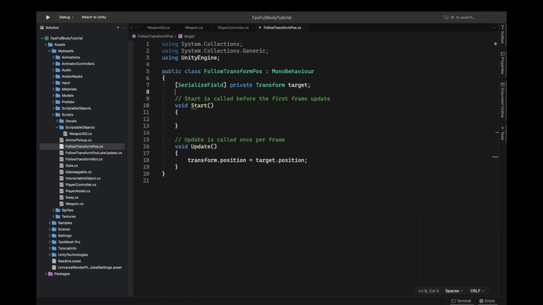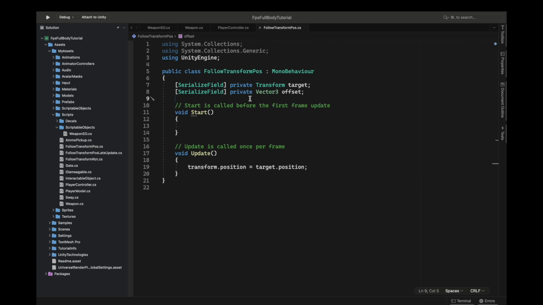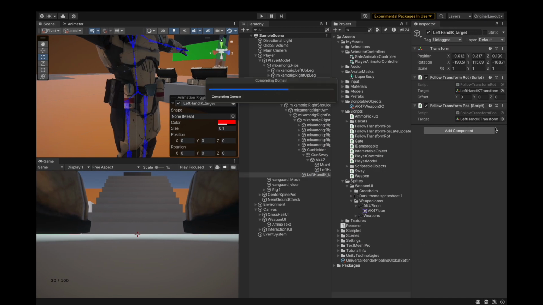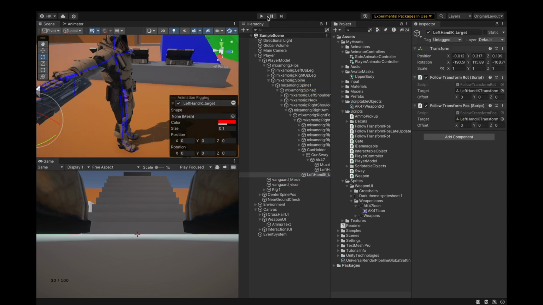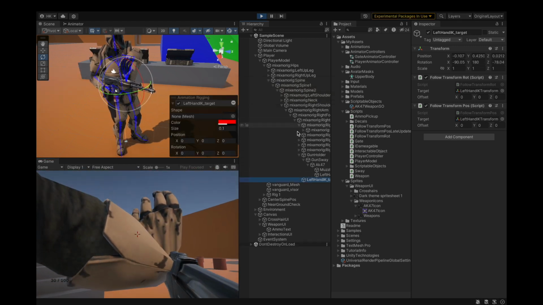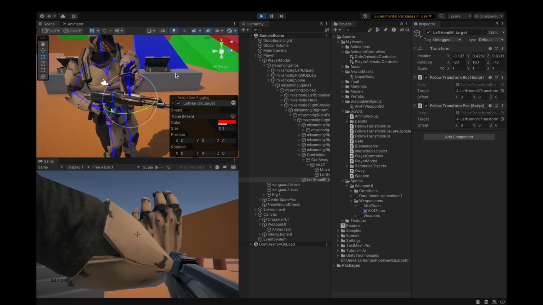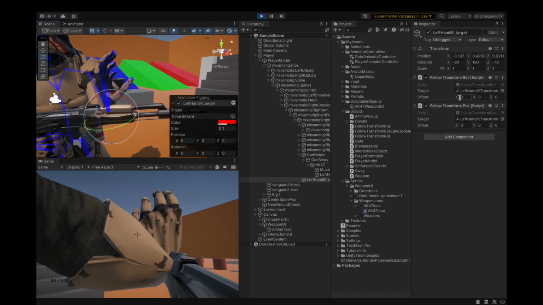Follow transform position should have an offset field as well, a serialized field. It's a private Vector3 offset, and it's only going to add it in there. Add an offset. Now we have the offset as well, but we won't be using it for this one. Now if you look at the left hand IK, it's not properly placed as always, and you can rotate it using these offset things.